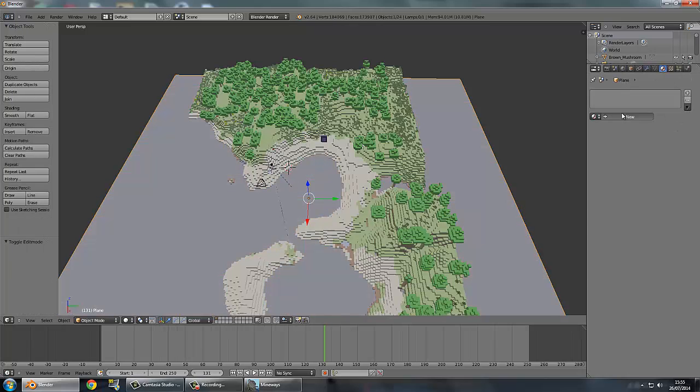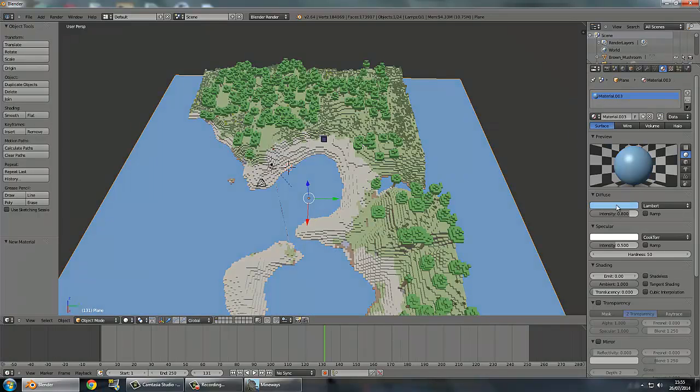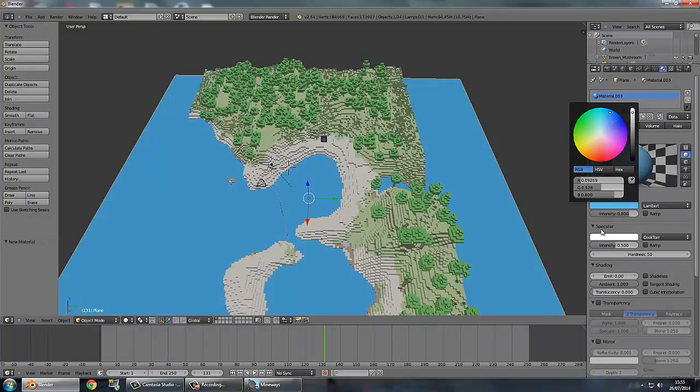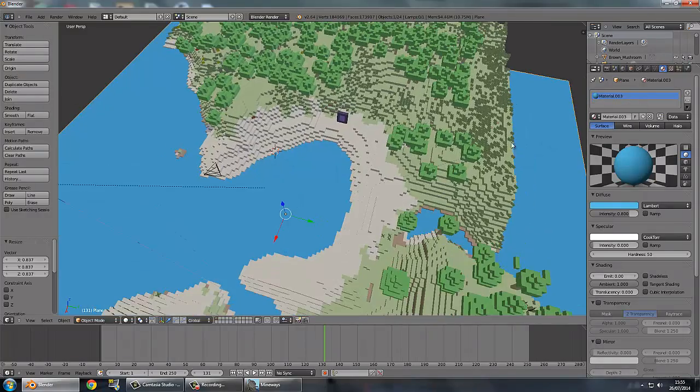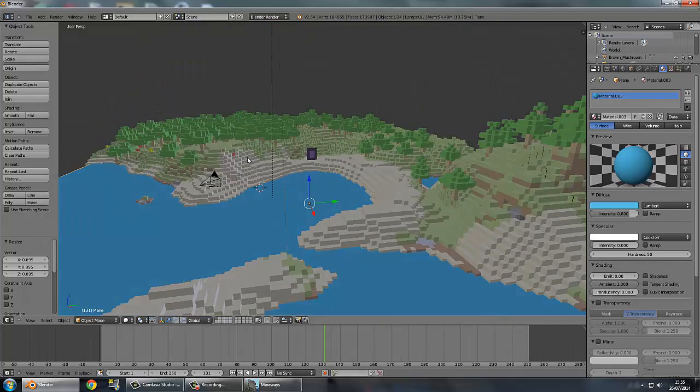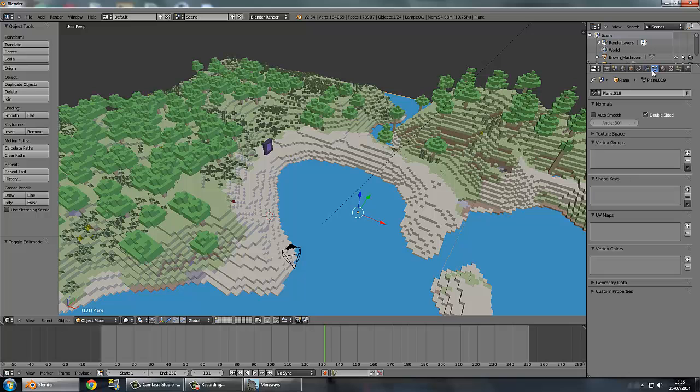And I could change the material to blue, and I can even go to textures, and I could add the actual Minecraft water texture. So any problem with this can really be overcome. And the great thing about Blender is the community is just the best community I've ever seen in any program.